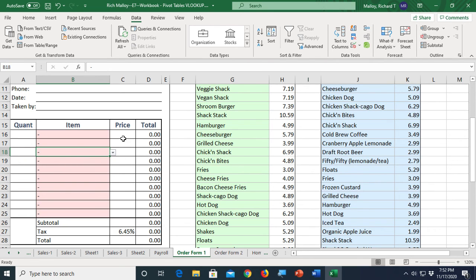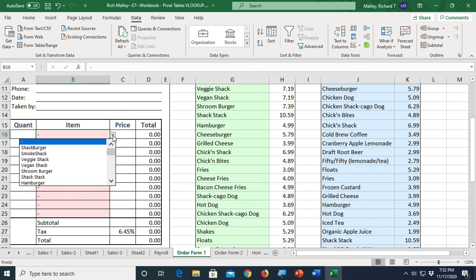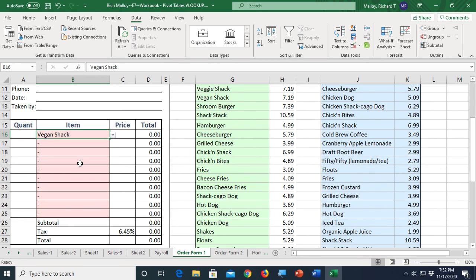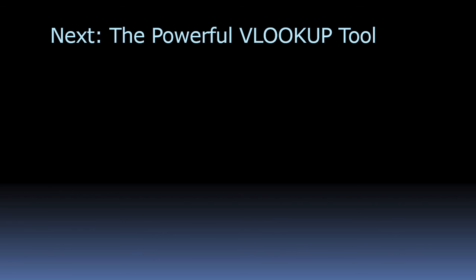Okay, but now I have a problem here. I want to put in the price. I could use data validation again to just choose the price, but there's a real good chance I could choose the wrong price and put it in there. That's not good. I don't want to lose money, and I don't want to overcharge my customers. So I'm going to choose something here at random, maybe a Vegan Shake, whatever that is. There we go. And I want to get the price in here, so I'm going to use a different technique for that. I'm going to use the very powerful lookup tool.